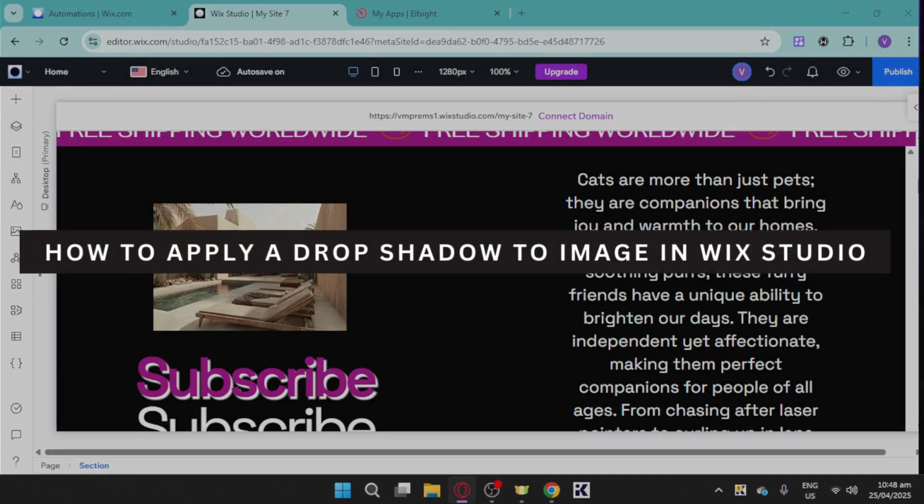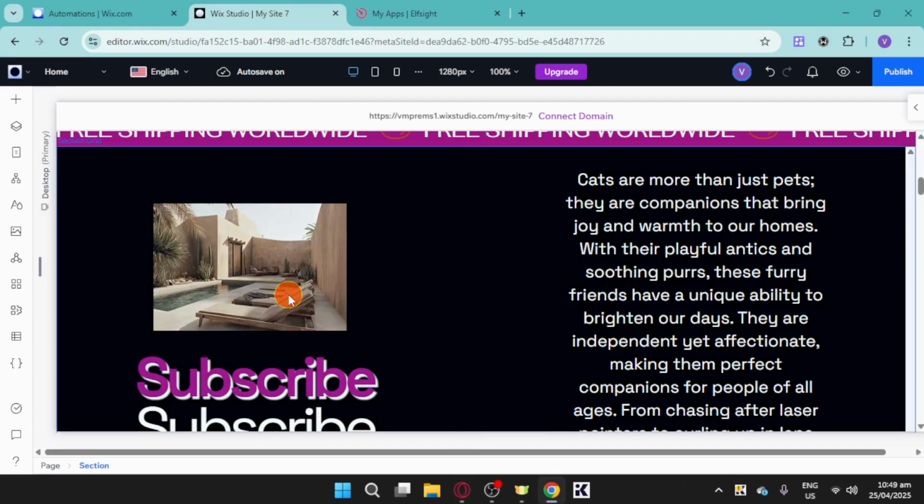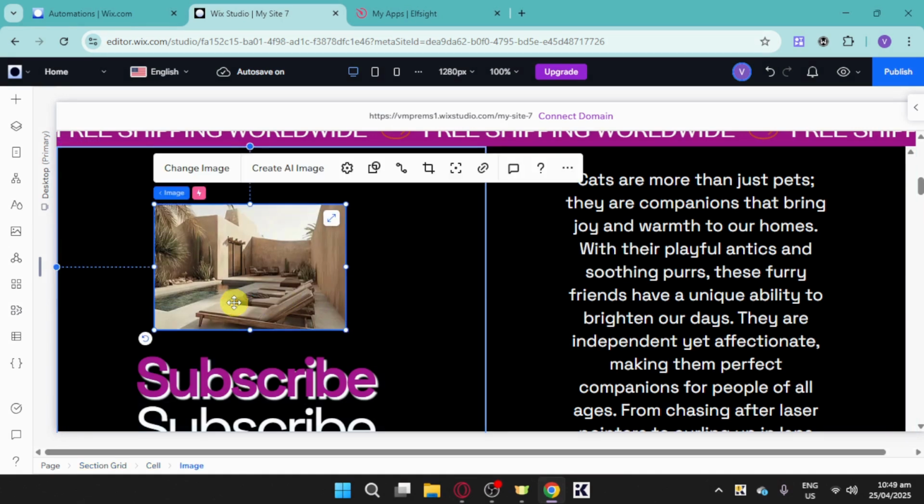How to apply drop shadow to image in Wix Studio. So in order to apply drop shadow to image, what we can do is head over and click onto the particular image that we want to apply a shadow to.